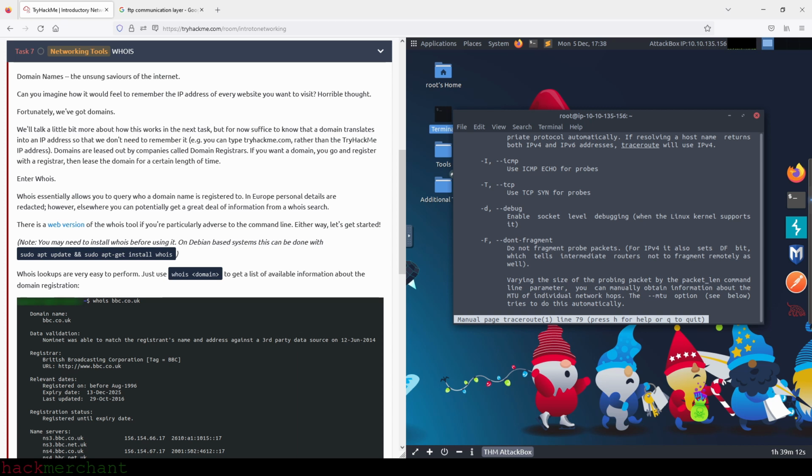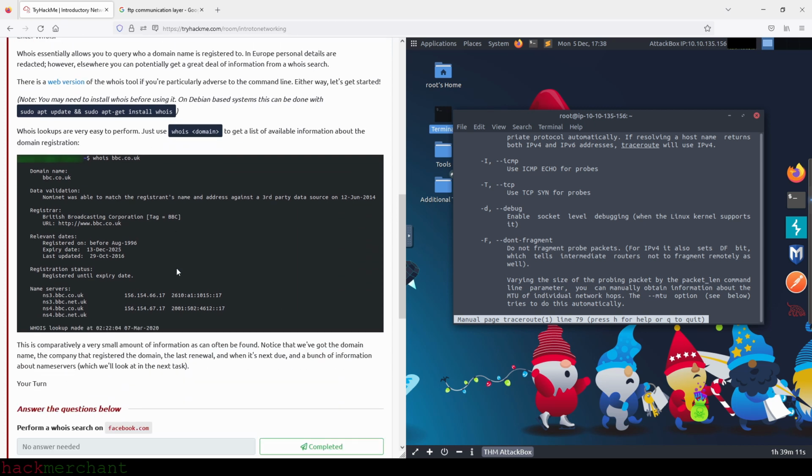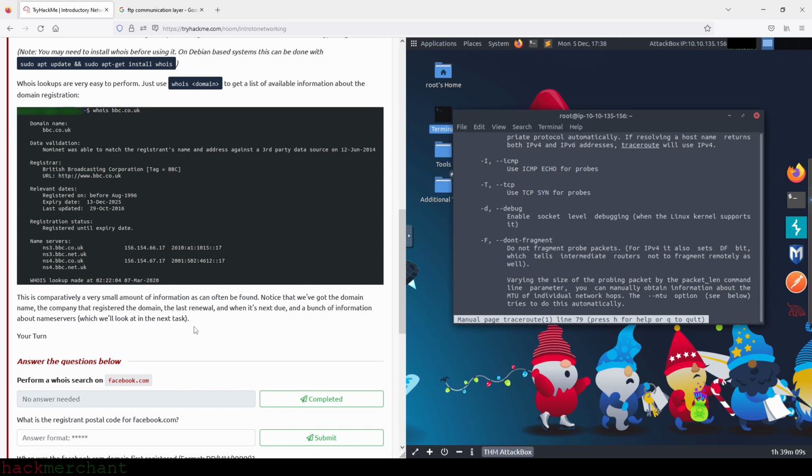Note, you may need to install Whois before using it. On a Debian-based system, this can be done with what we see on the screen right now. Whois lookups are very easy to perform. Just use Whois and the domain to get a list of available information about the domain registration. This is comparatively a very small amount of information as can often be found. Notice that we've got the domain name, the company that registered the domain, the last renewal, and when it's next due, and a bunch of information about name servers, which we'll look at in the next task. Your turn. Okay, and now let's answer the questions.